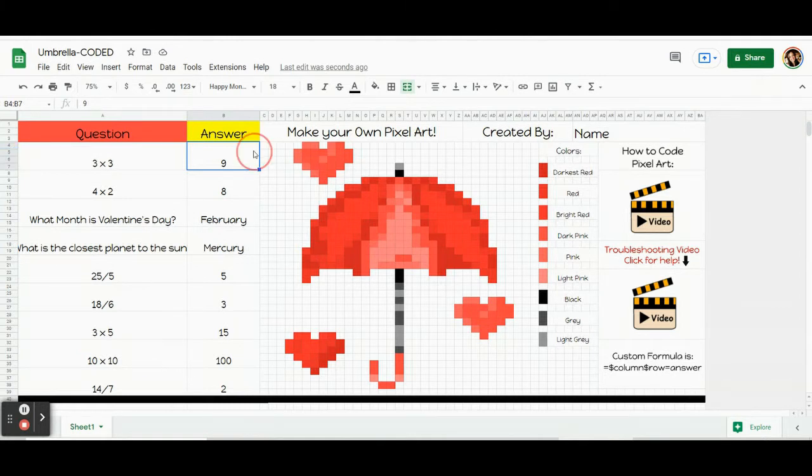So the name of this box is B4. It's column B, row 4. This box is called B8, column B, row 8. And this box is B12, column B, row 12. That's the first thing you do. You got to tell the computer what box you're talking about. And then you have to tell it the answer to your question, 9, 8, February, so on and so forth.